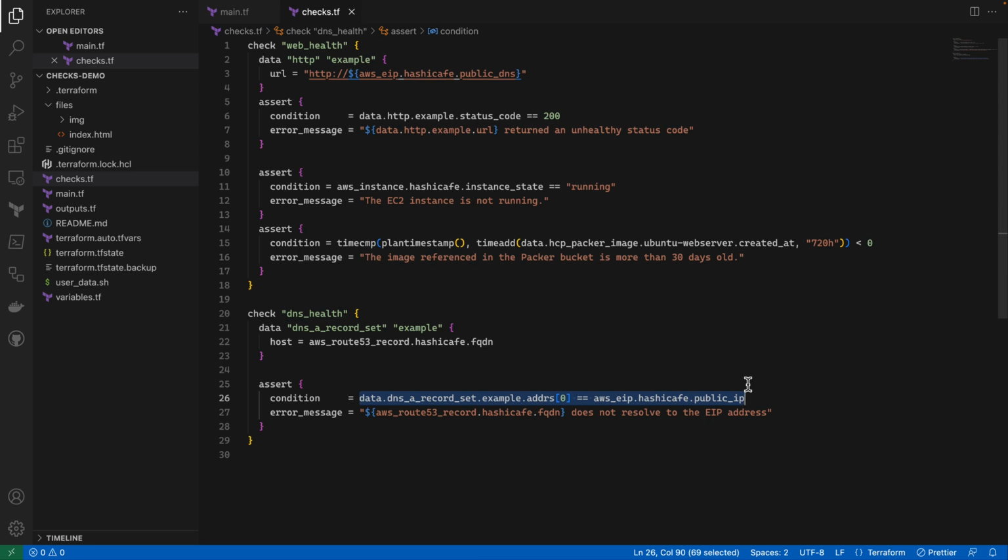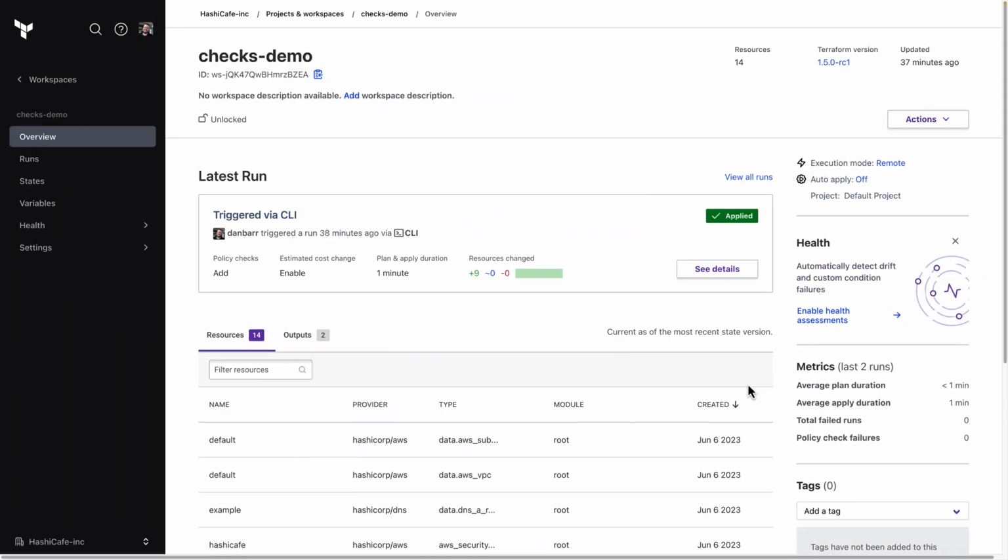Now that these validations are defined in our code, how do we make sure they're always healthy? That's where Terraform Cloud and continuous validation come into effect. Continuous validation performs automatic background assessments of the checks in your Terraform code so that you don't have to maintain your own custom scheduling and notification systems.